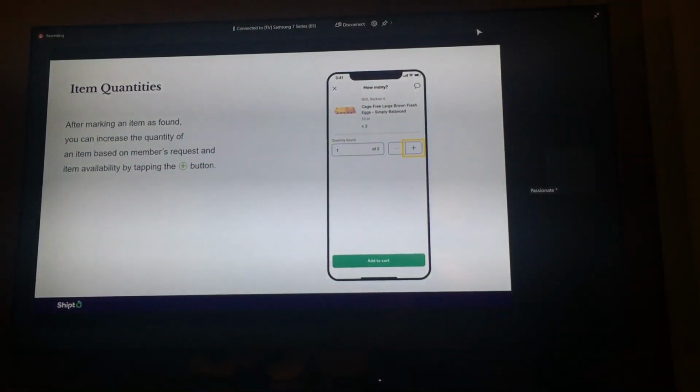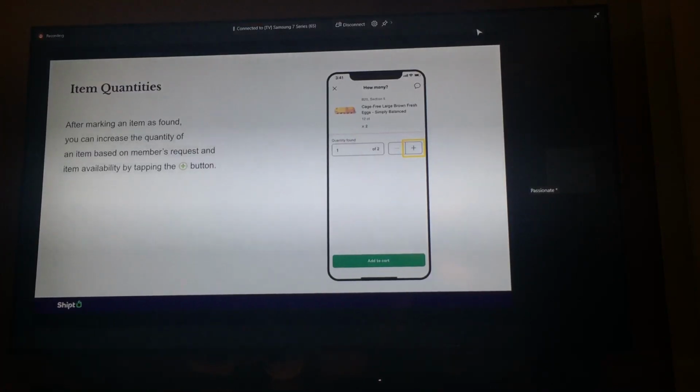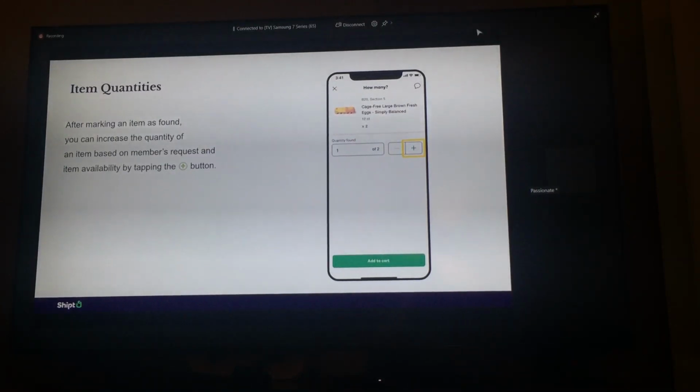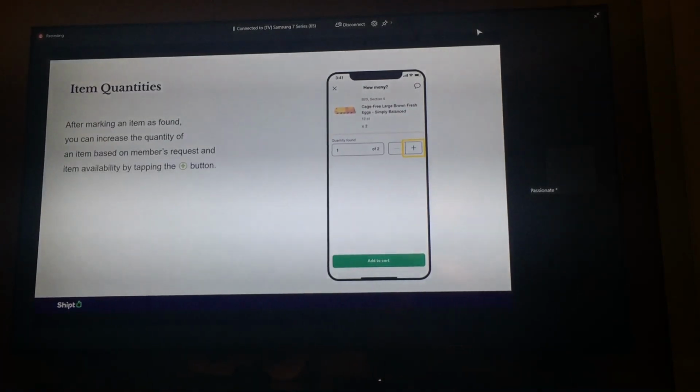Now, if you are shopping for multiples of an item, like the 2 cartons of eggs in this example, when you mark the item as found, another screen will appear asking how many you were able to locate. You just want to tap that addition button until you get to the number of required items you were able to locate, and then tap add to cart at the bottom.